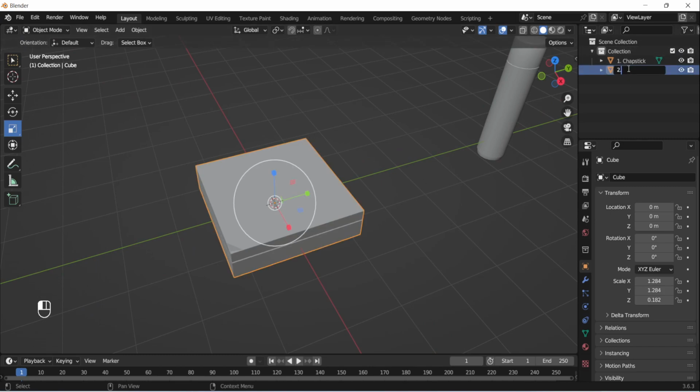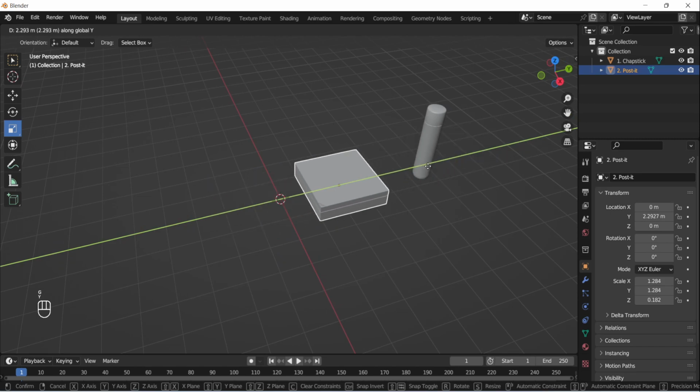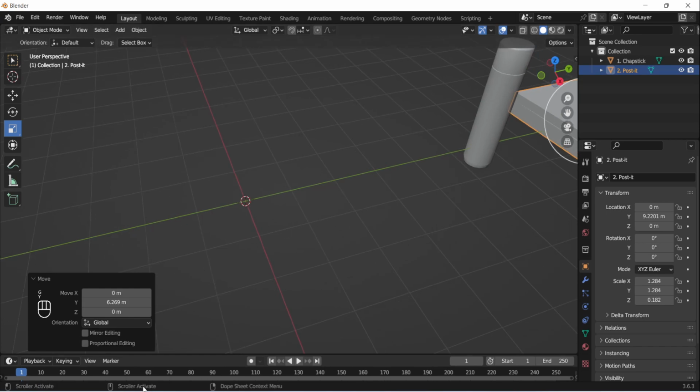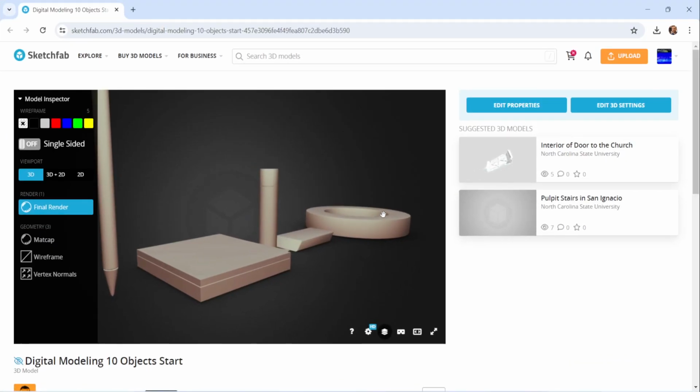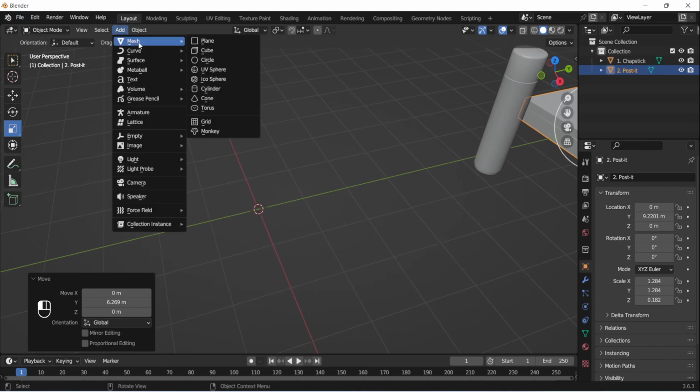I might do one more, just because that one turned out to be not that smooth. So I'm gonna move it over. All right, so let's do one more. Let's do this roll of tape. I'm gonna go add mesh and torus.